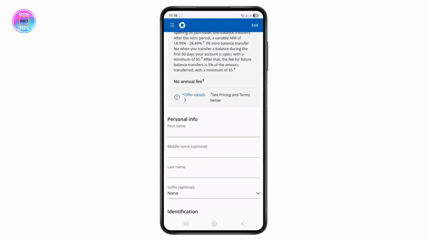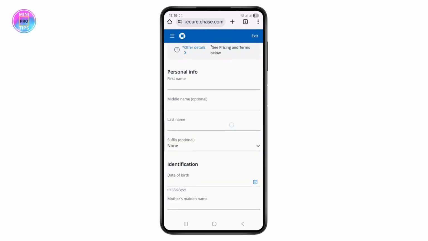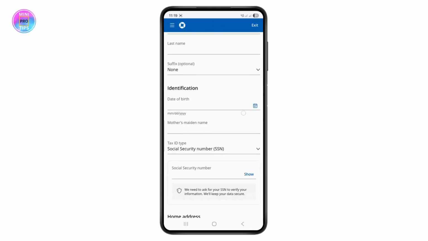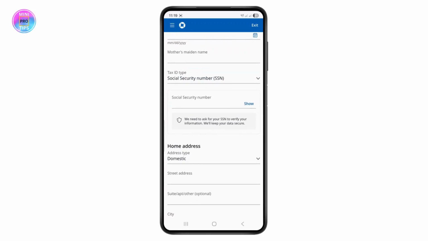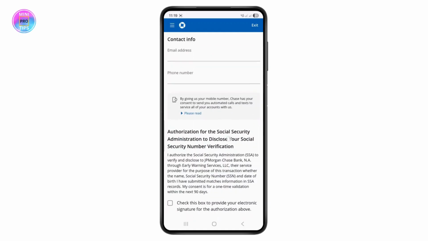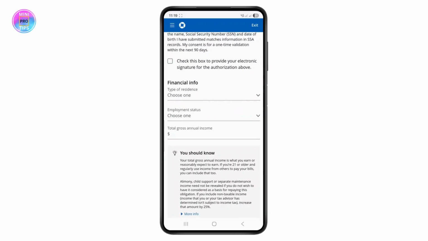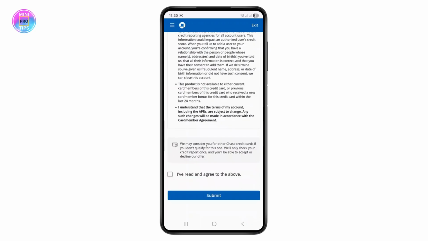a few seconds. And from over here, you just have to provide your login credentials or your personal info such as your first name, last name, middle name, etc., and your identification such as date of birth, your tax ID, that is social security number, as well as your home address and your contact info. And once you follow all of the instructions over here, you may also need to provide your financial info as well. And finally, just agree to the terms and conditions over here and just click on submit. And once they verify your application, your account or your Chase Freedom credit card should be successfully activated.